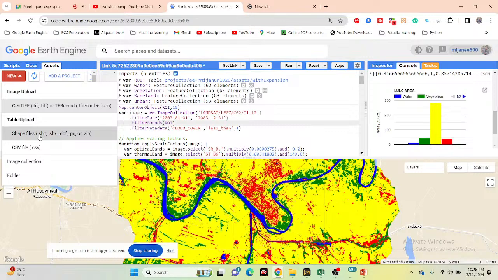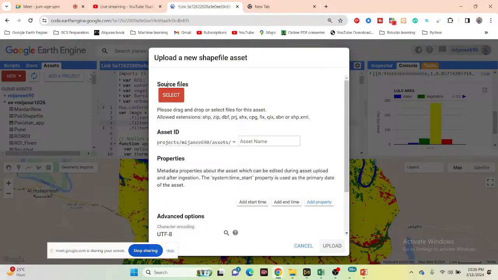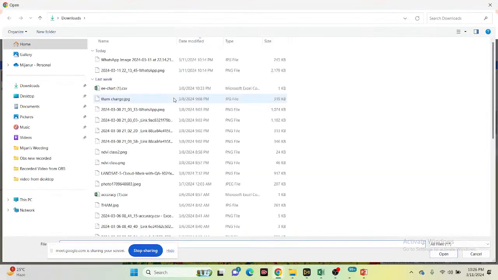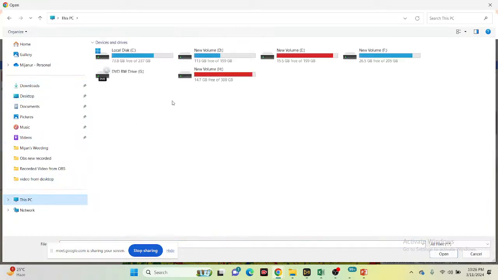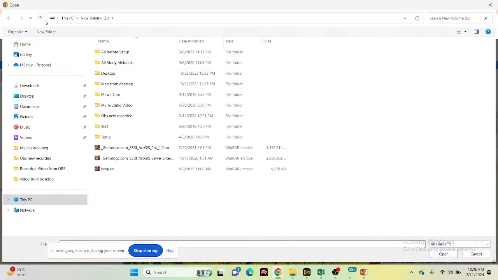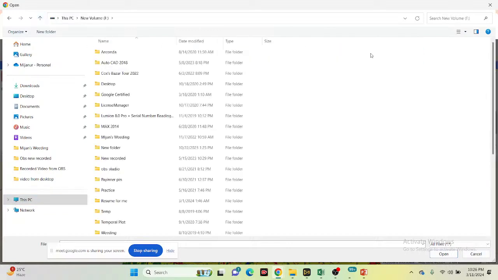You can simply click here and get the source file. Then go to your local storage, mainly your PC, where you put your shapefile. I already downloaded the shapefile from my email. Let me try to open it and show you. I stored this shapefile; let me open this folder. I think it is in the Downloads folder.